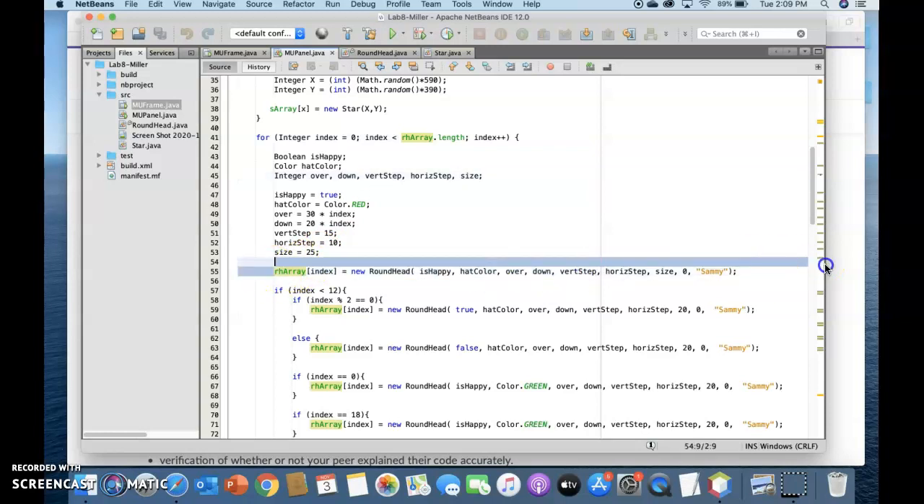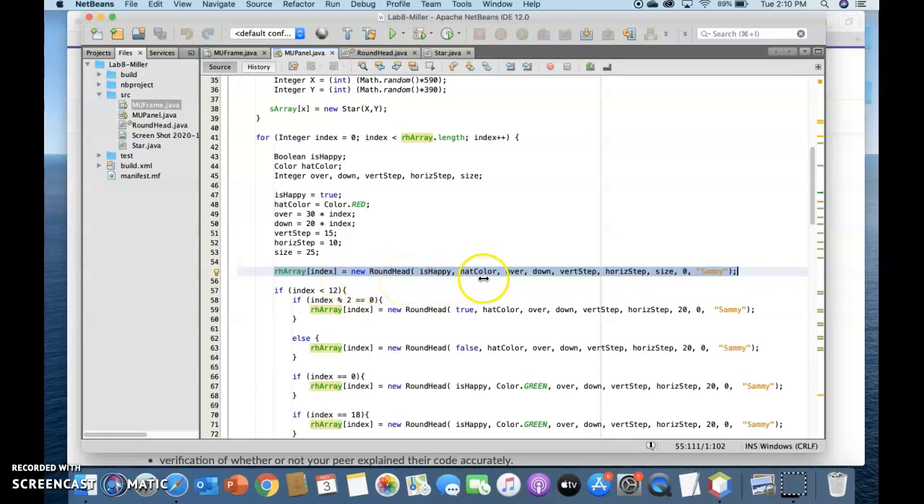So here is what draws and makes the roundhead. The array index equals new roundhead: is happy, hat color, over, down, vertical step, horizontal step, size, and then the name. And except for adding 19 total of this code, the array makes it easier, so you only have to add 1. And inside are all of the Boolean and integers listed above.